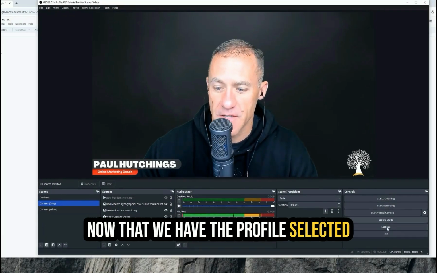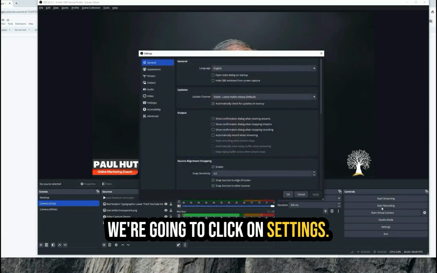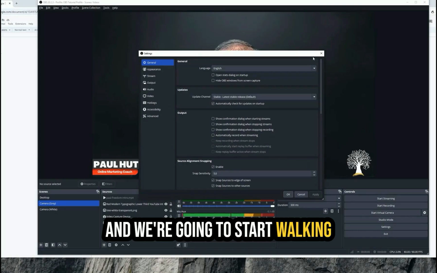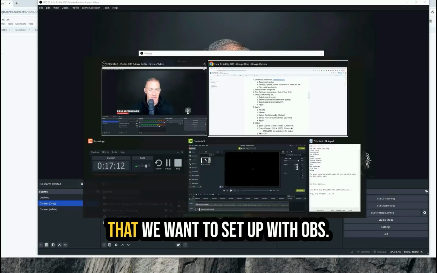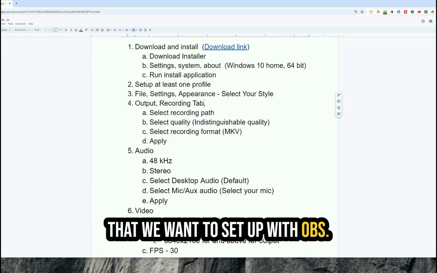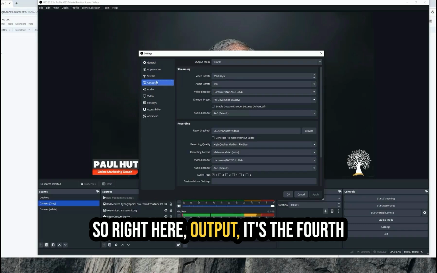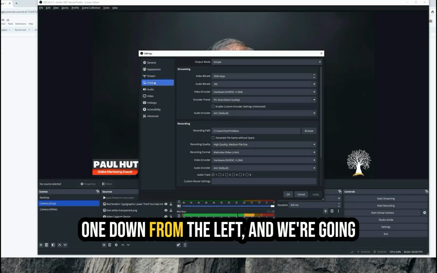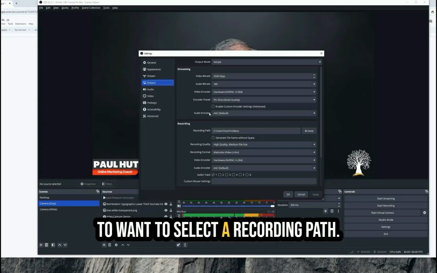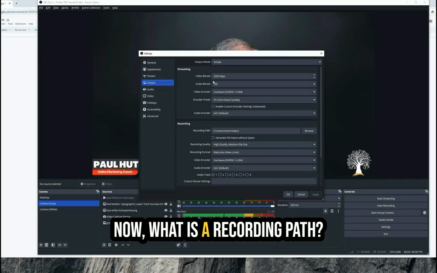Now that we have the profile selected, we're going to click on settings, and we're going to start walking through some of these settings that we want to set up with OBS. So the first one is output recording tab. Right here, output, it's the fourth one down from the left, and we're going to want to select a recording path. Now, what is a recording path?